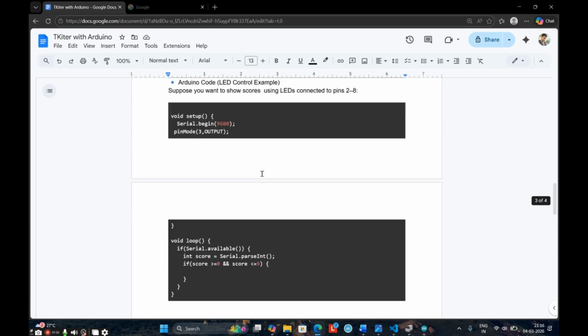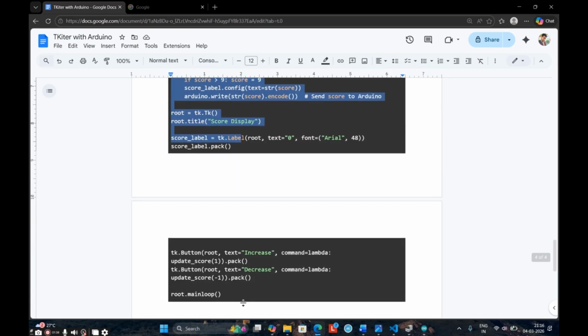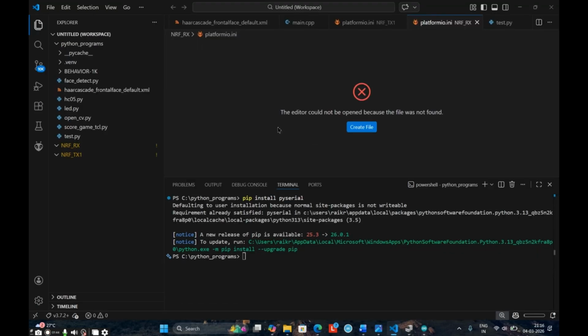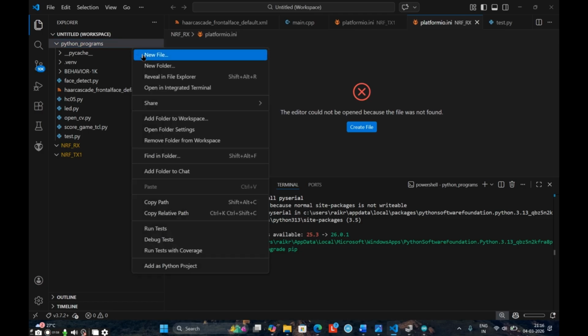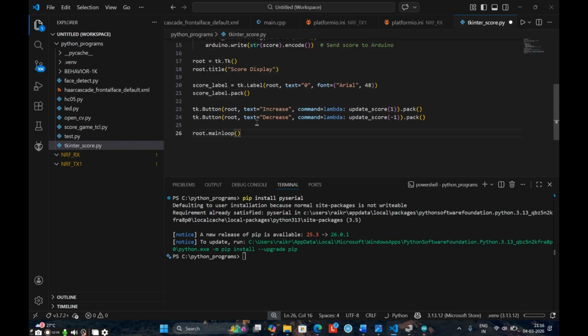First I will copy this code, and let me select it here. Now I'll go to VS Code. In VS Code, you just need to make sure you have Python installed, otherwise it's not going to work. Now I'll create a new file and give it a name, let's say score.py. I have already created the file and pasted the code.